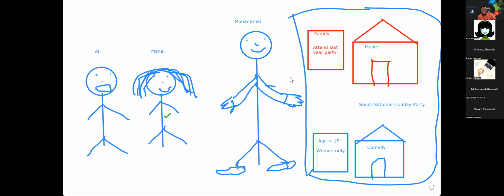So now it gets to Ali's turn, and Ali is so happy. You can see he's laughing. He gets to Mohammed. Mohammed asks his first question. Ali, which of the rooms do you want to go to? Ali says, I want to go to the comedy room. Okay. Then Mohammed is going to ask, show me your ID card. Ali's ID card says 23. So that means, would Ali meet this criteria or not?